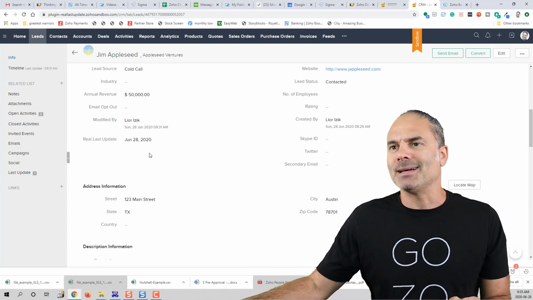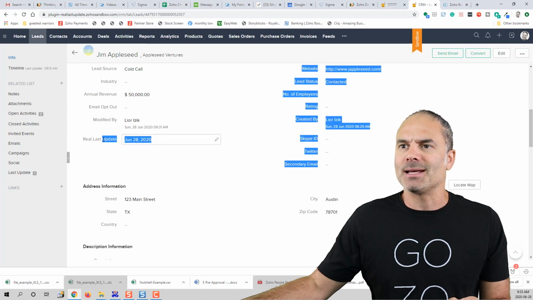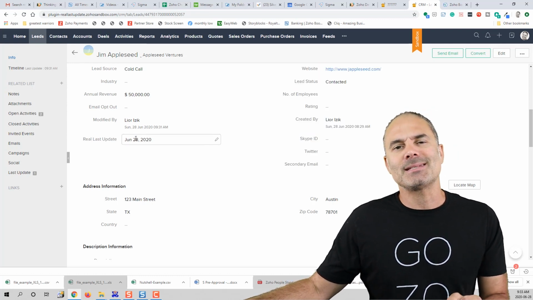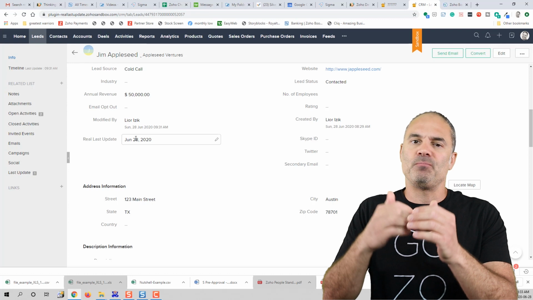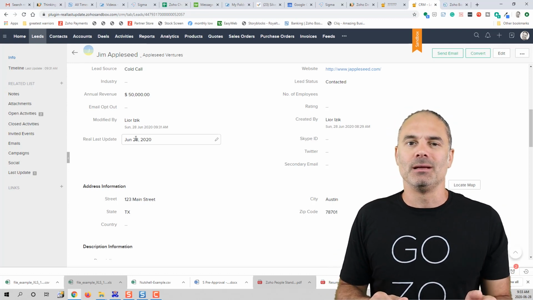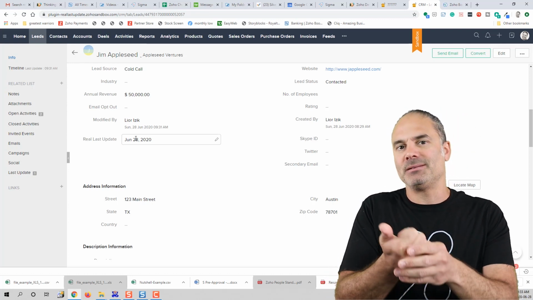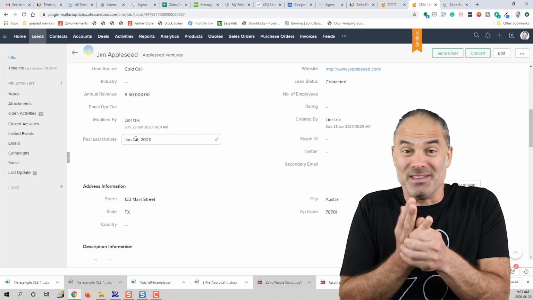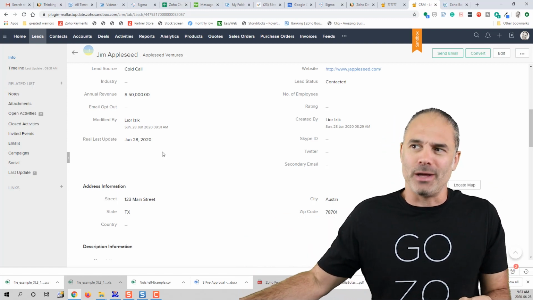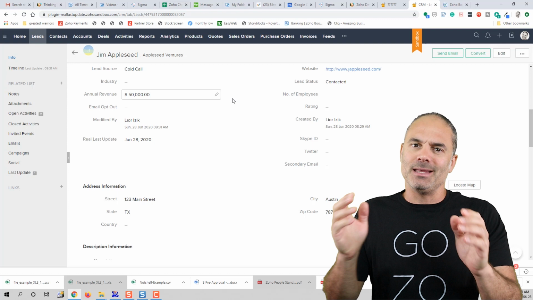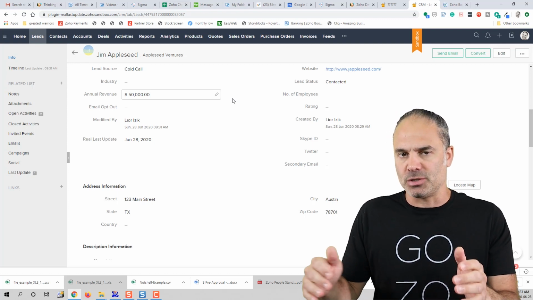So we created another field named Real Last Update. And the Real Last Update always gets the last real update when a task was created or modified, an event or a call, or maybe a record on the page, and that's being done across the application.